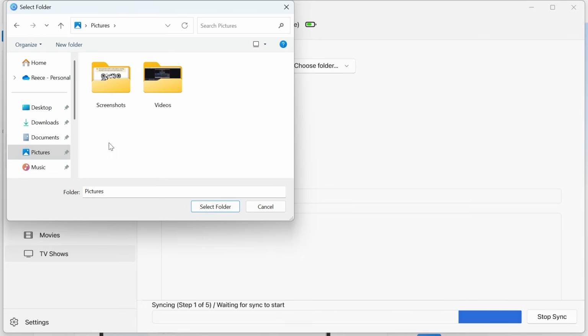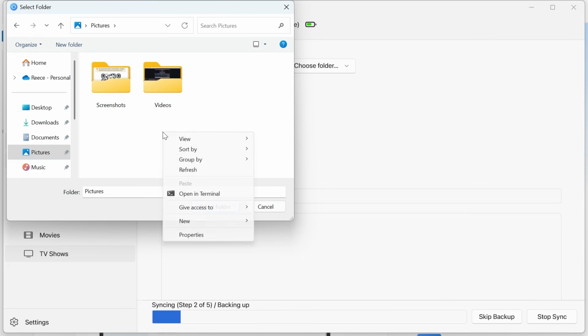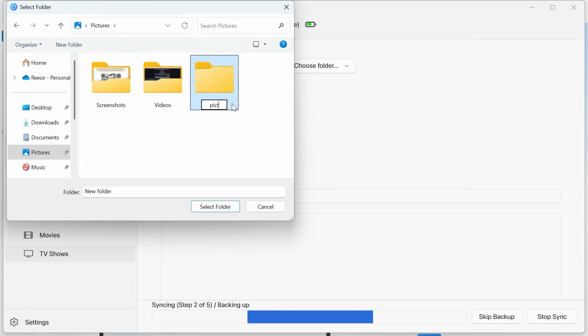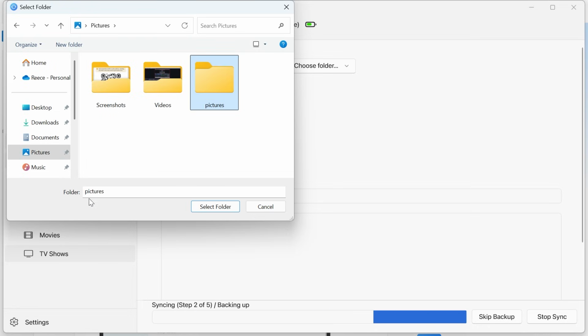And if you don't currently have a folder, you can always create one by right-clicking, clicking on New, selecting Folder, and just give this the name of something like Photos. And then you can go and place all of your photos inside of this new folder. Then just make sure to select it and click on Select Folder.